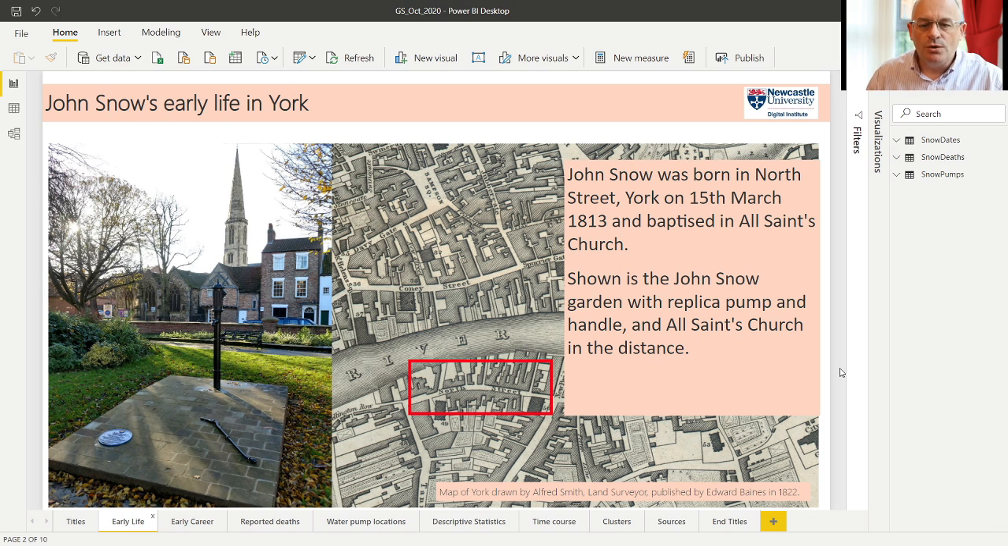He was born in York on North Street and baptised here in All Saints Church, just over the road from where there's a memorial now to him by the river. He has a garden and a replica pump and pump handle. We'll come back to the pump and the pump handle later because it's an interesting story.